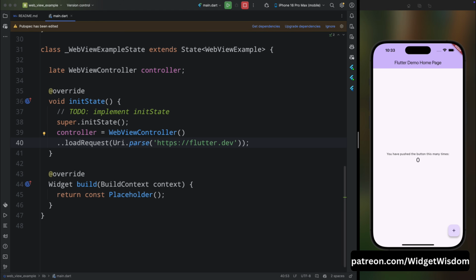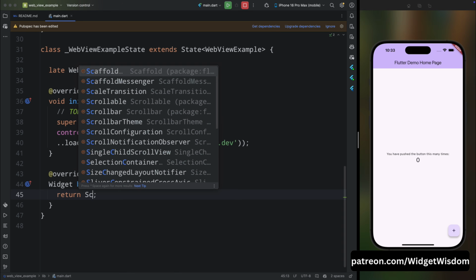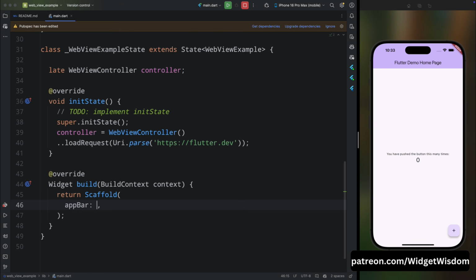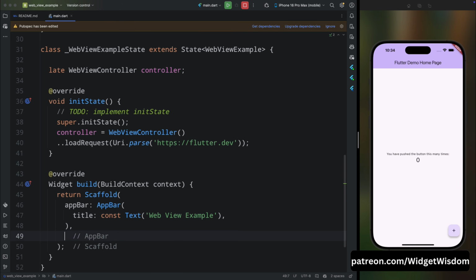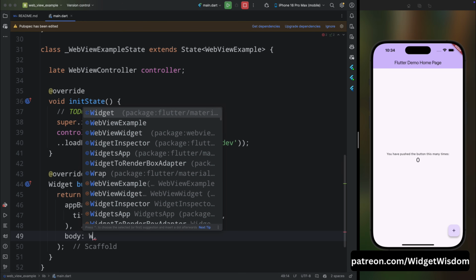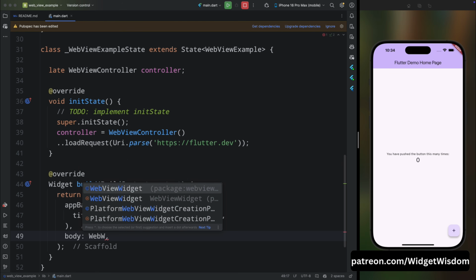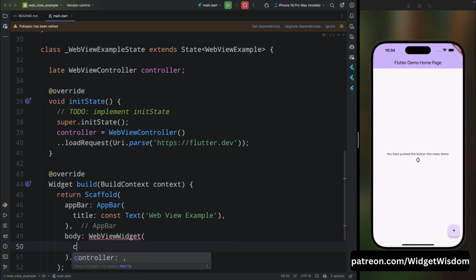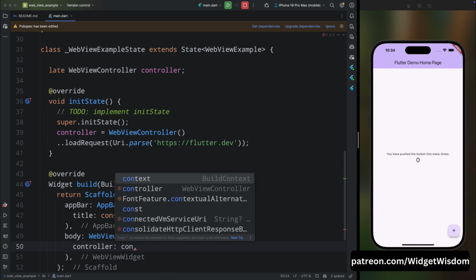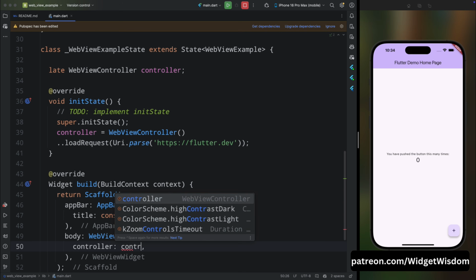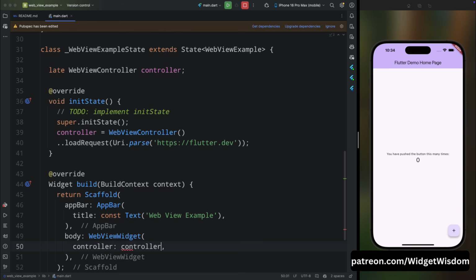Okay, then come inside the build method, and from here remove this and here add a Scaffold widget. Then here add the appBar. Then for its title here add a Text widget which will say WebView Example. Okay, then for body part here just simply add the WebViewWidget, and then inside it here pass the controller and then add that controller. So this will open the WebView widget inside our body and it will load this URL. Okay, so now let's test this out.